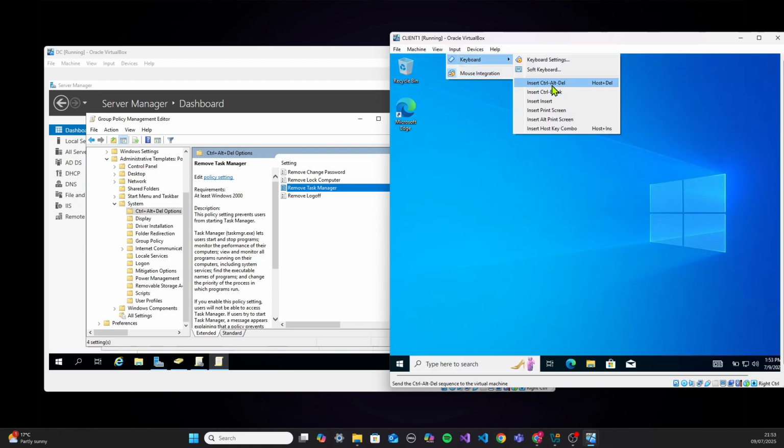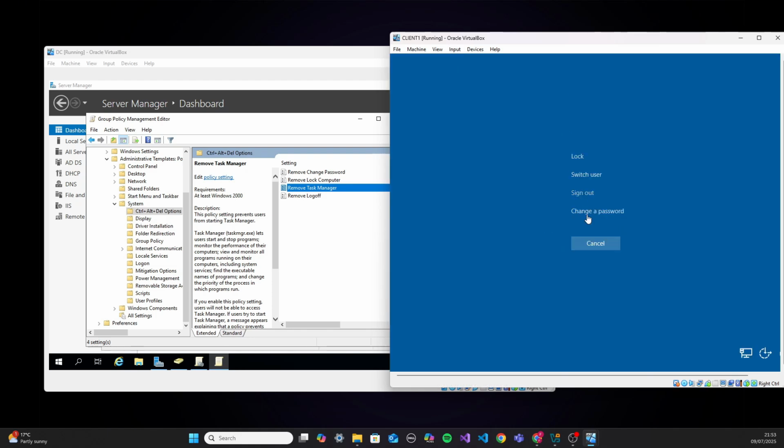Again, I input Control-Delete, and you'll notice Task Manager is no longer available. And that's a quick demonstration of how to use group policy to restrict user permissions, in this case disabling Task Manager for a specific user.